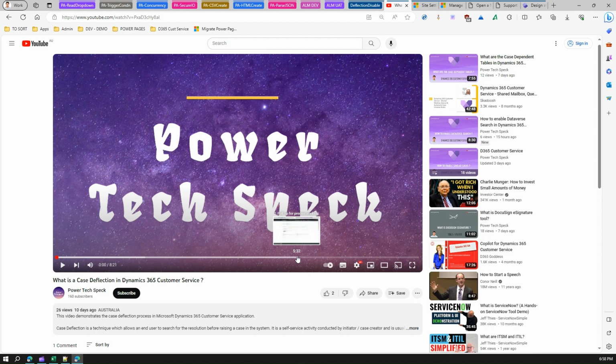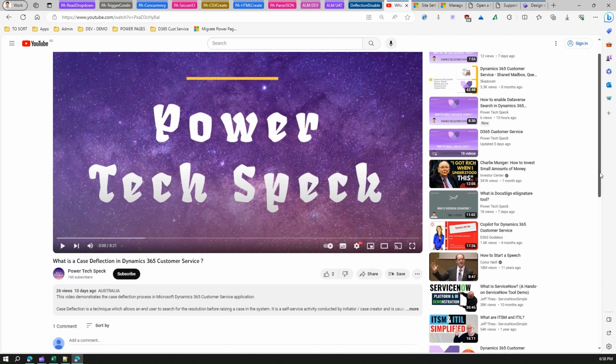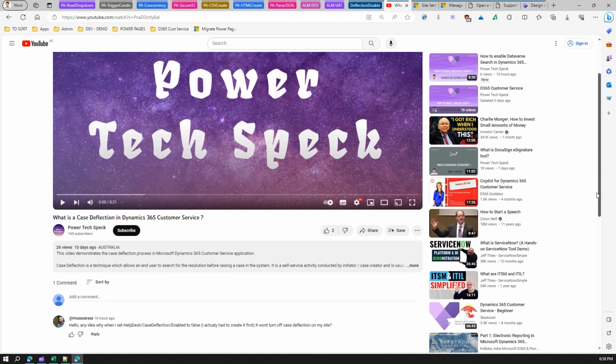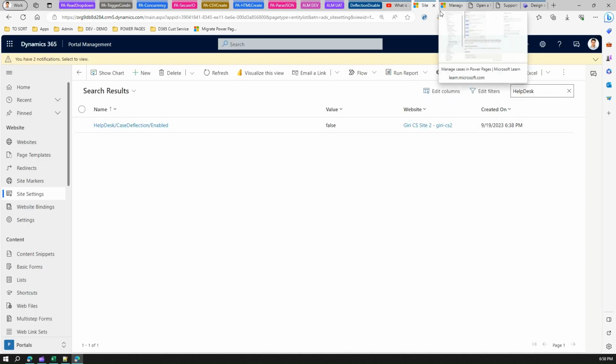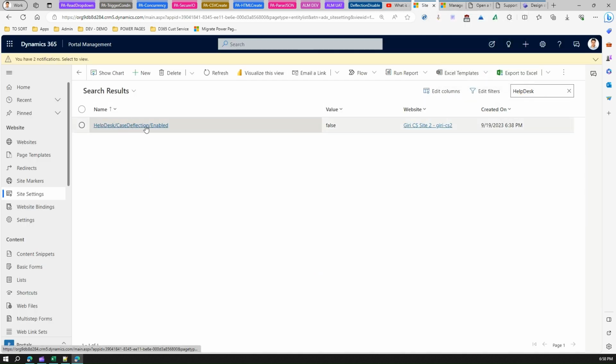I explained about case deflection, but in one of the Microsoft documentation, it says that if you put a site setting, then you can actually disable case deflection. So this is that site setting: Help desk slash case deflection enabled. If you make it false, it will disable the site setting.